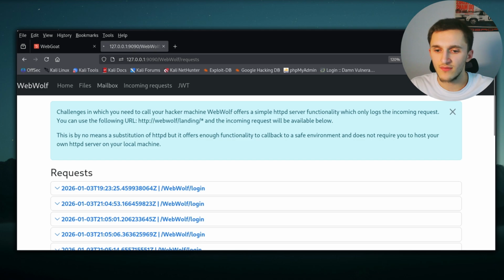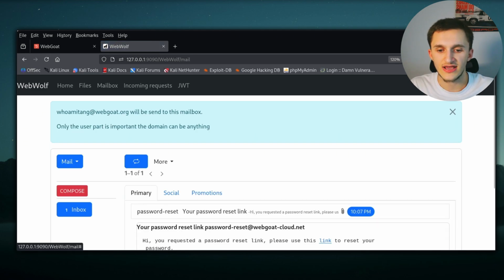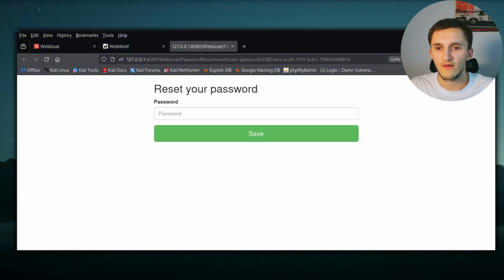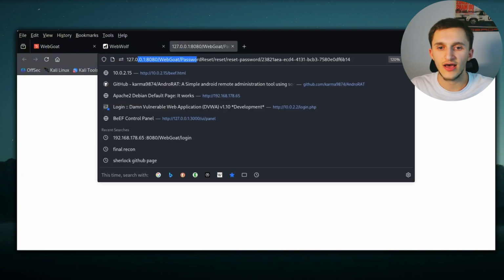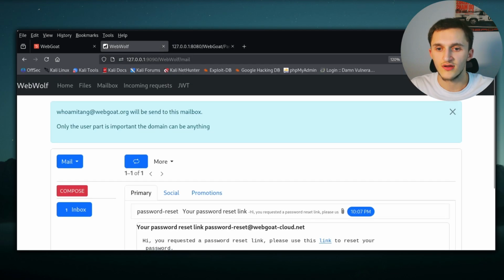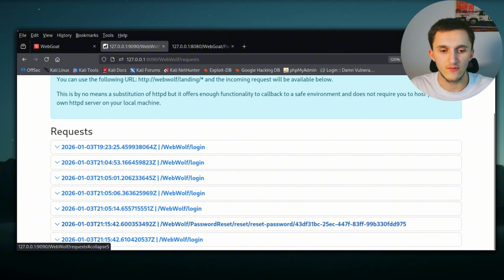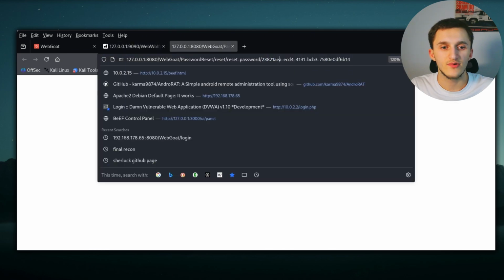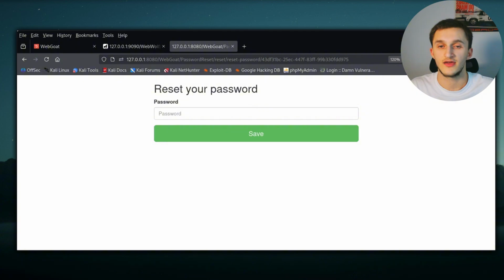Let's first go to the mailbox, and I already sent a password link right here, so we can see how it looks. We open it, and right here we can see the link, WebGoat, password reset, and then we have the unique ID right here. We go back to WebGoat, incoming requests, and then we copy this ID that we got of Tom. Copy this. And right here, we can change that. Paste it in. Here it looks normal, but we're changing the password of Tom.